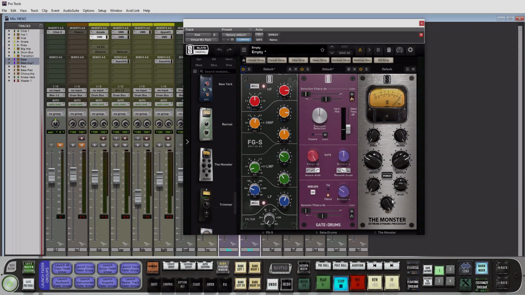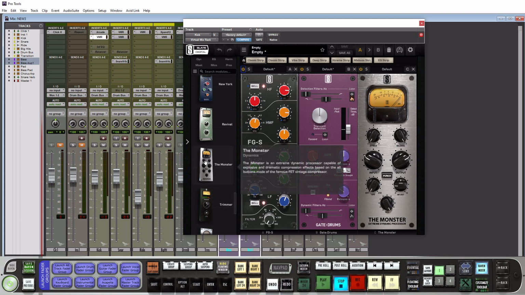All right, so we get the Monster here, which is an extreme dynamic processor. It emulates the 1176 compressor, but with all the ratio buttons pushed in. That basically puts it into a kind of super mode. So let's read about it over here. The Monster is an extreme dynamic processor capable of explosive and dramatic compression effects based on the all buttons mode of the famous FET vintage compressor.